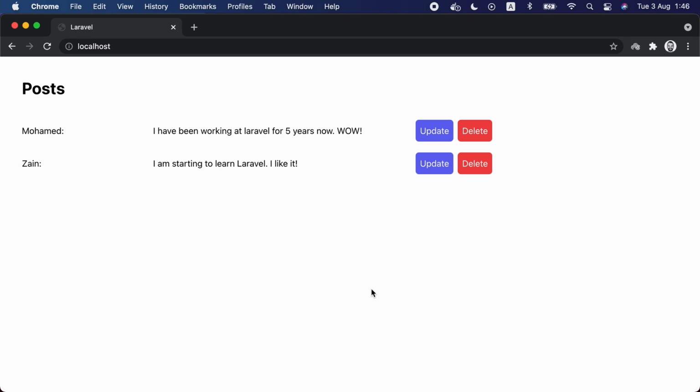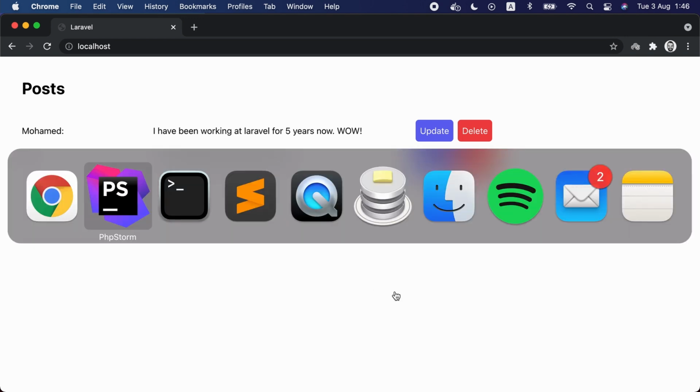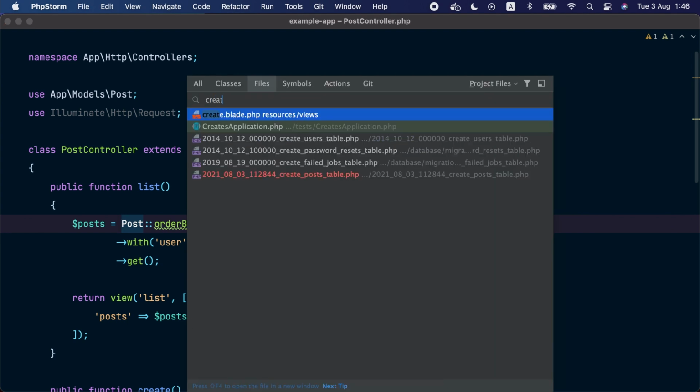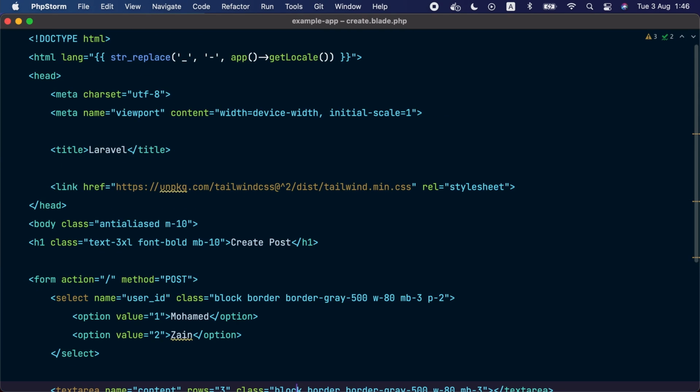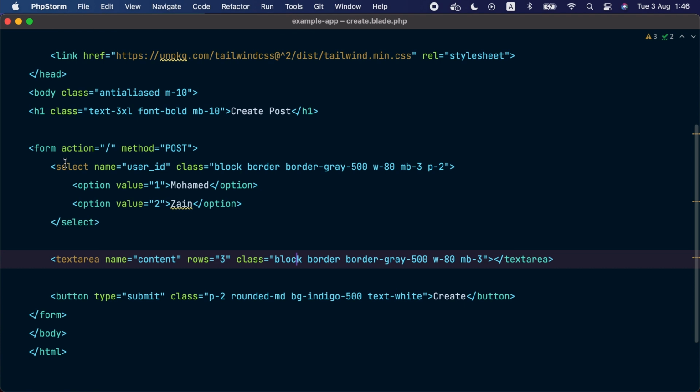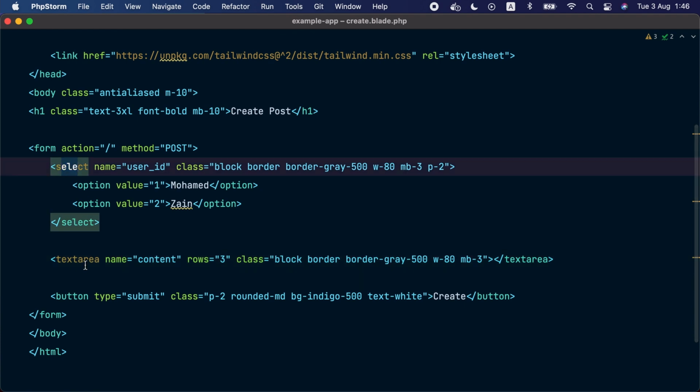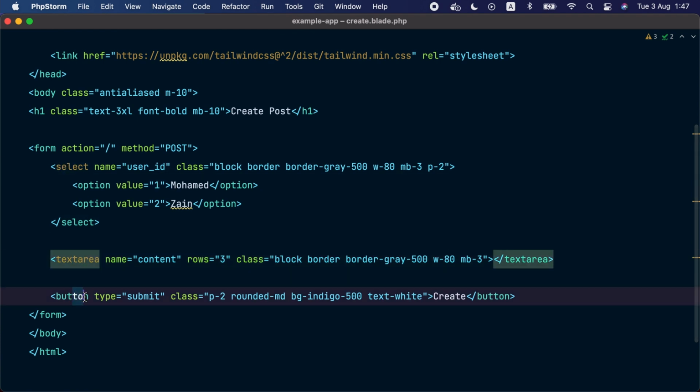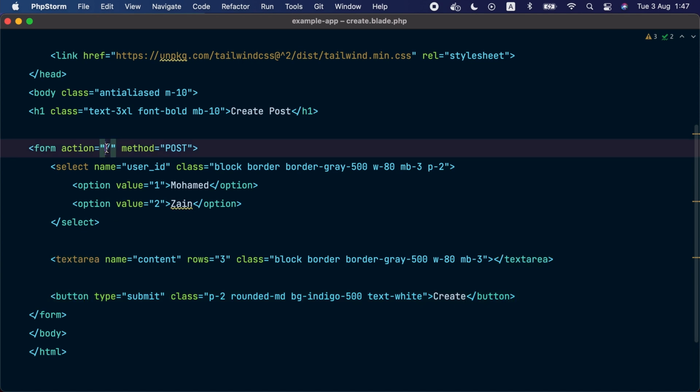Let's move to the other route that shows the create form. I already have this view. So if we go to PHPStorm and see create.blade.php, we can see that it's a form that has a select element, a text area element, and a button element to submit this form. Let's update this view, and we'll first start by updating the form action. We're using the curly braces, the URL helper, calling /create.